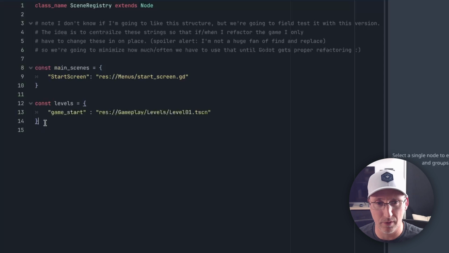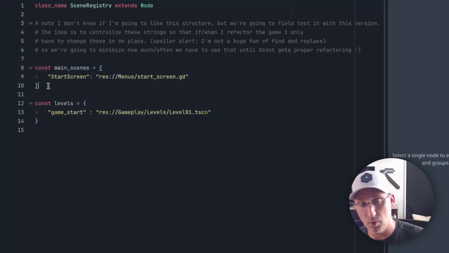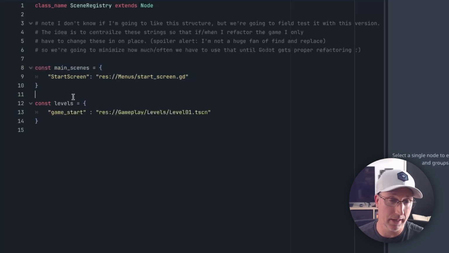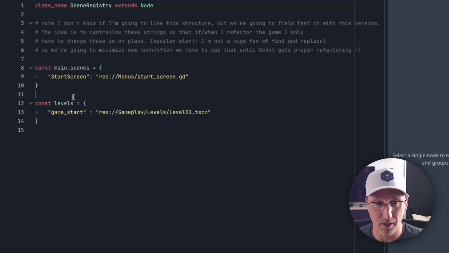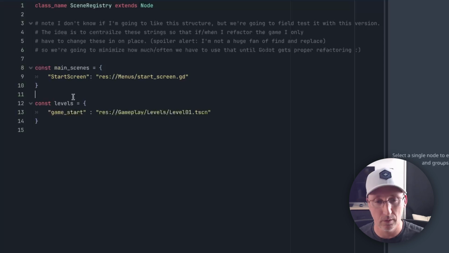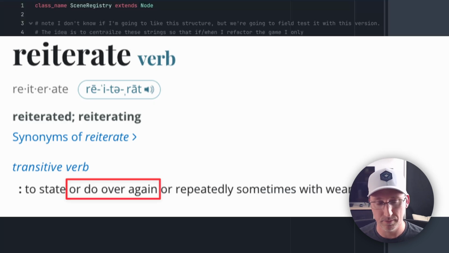So the theory is the levels go here, and the main screens, like the game over screen, maybe there's a pause screen, I don't know, those would go here. And again, we'll field test this, and maybe I might decide there's a better way to do it. Maybe I might find that this is fine, but needs some extra features. Iterate, make a game, reiterate. I don't think that's how that word is used, regardless.